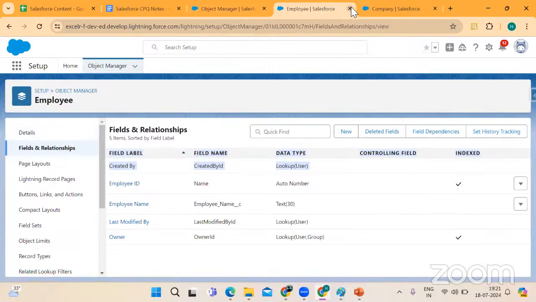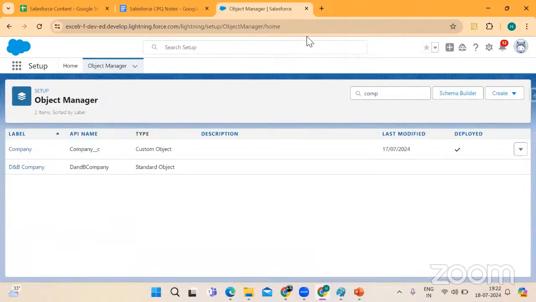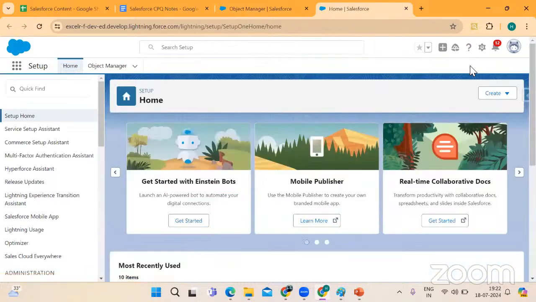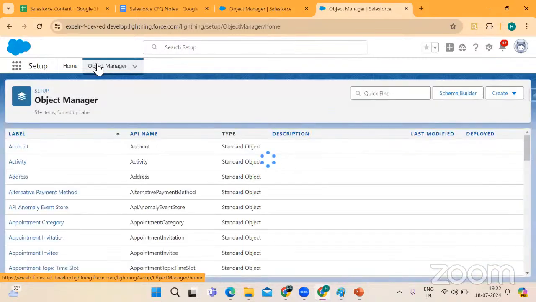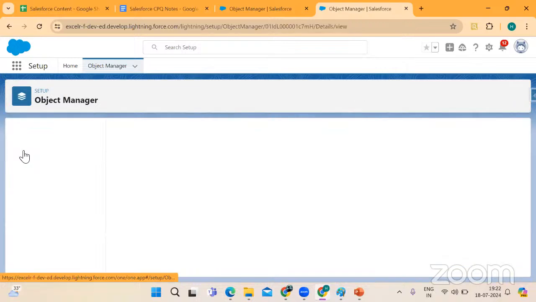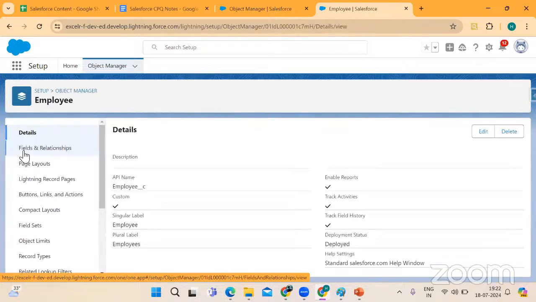How can we create a field? Let me write the navigation. Actually, I'm not going to write the navigation, I'm going to follow it. Click on setup, then go to the object manager. Now I want to create a field in the employee object. Open the object in which you want to create the field: employee.